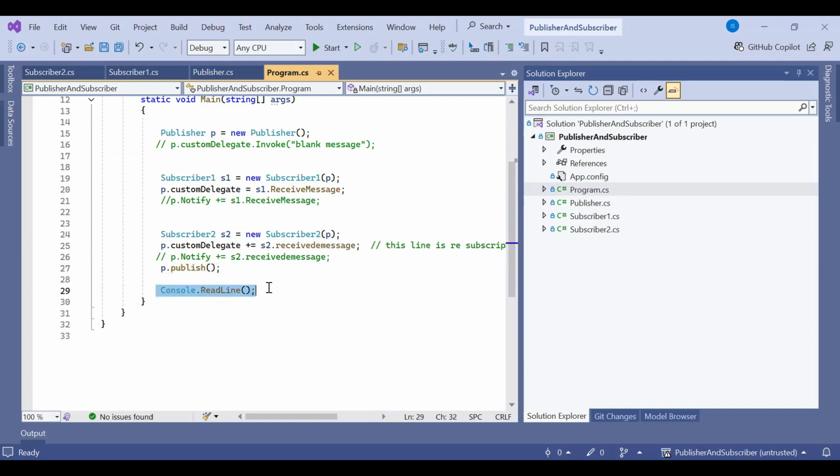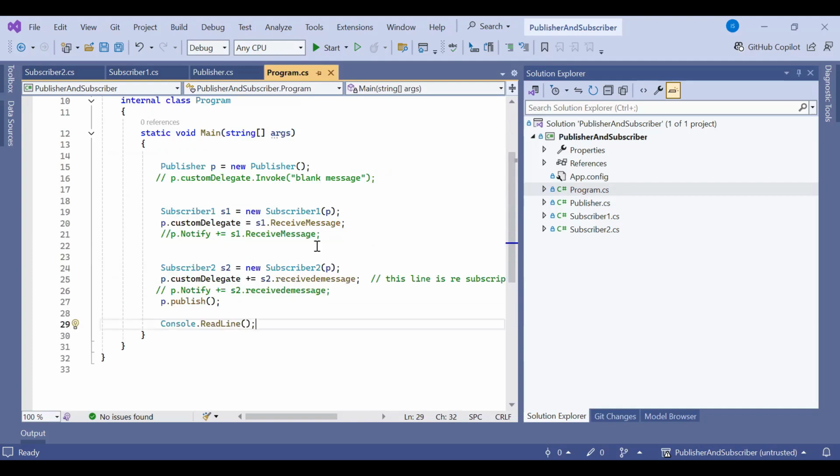And after that, I have used the Console.ReadLine method, that is used for taking one input from the user on the console screen. So at that time, we can see the output. So now I will run this program and I will show you the output on the screen.